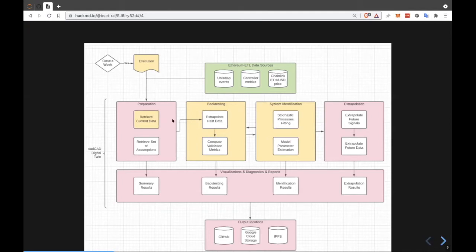So in preparation, we are interested in simply getting the data. When we go to backtesting, what we do is to use the past data as an input to the deterministic mechanism of the digital twin. The idea here is that we run the model in the past and we compare it against the actual data from the past. So we are essentially testing the deterministic mechanism. We want to see if our cadCAD implementation of the controller is getting the same results as the data that we are collecting about the controller behavior.